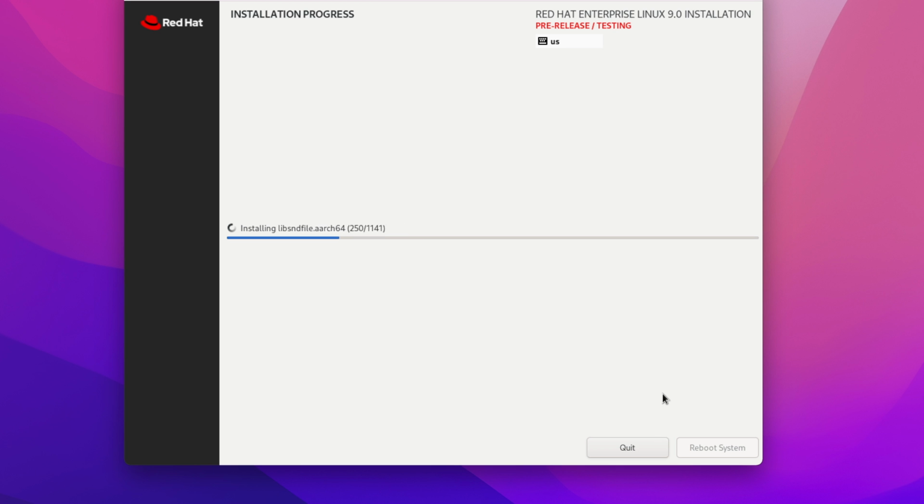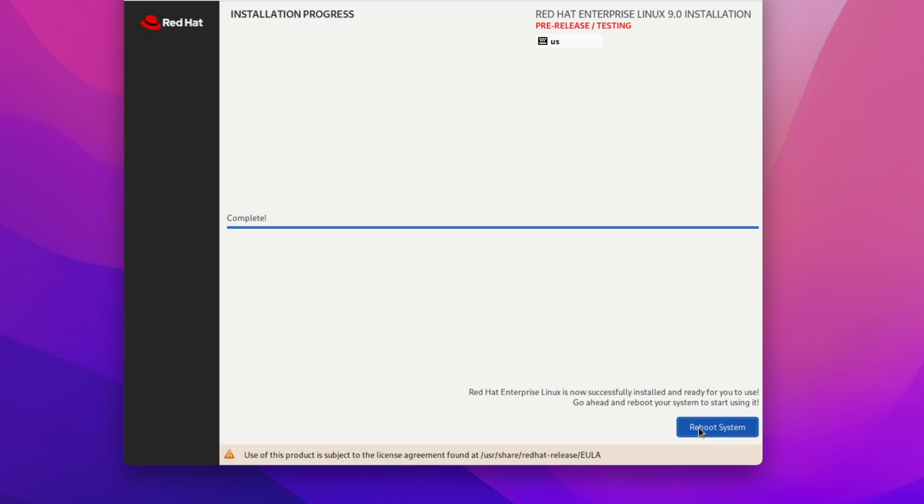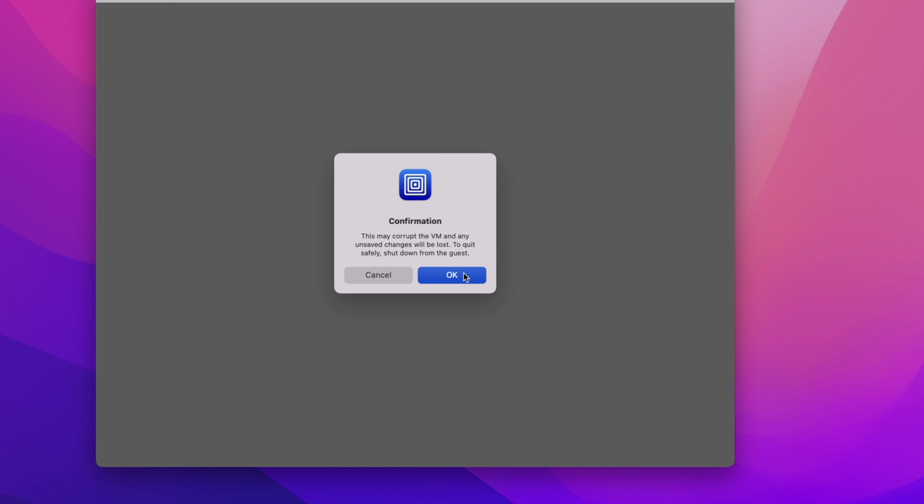It's getting installed right now. Okay, now this is done, and we'll click on reboot system. What we are going to do here is first press control and option to get my cursor out, and then shut down this machine. I'll click on OK, and now it has been shut down.